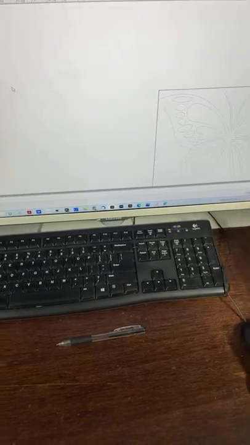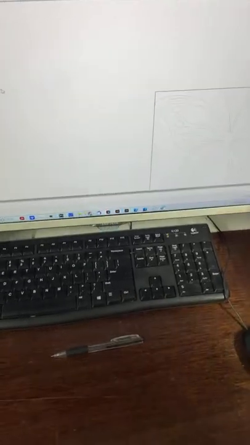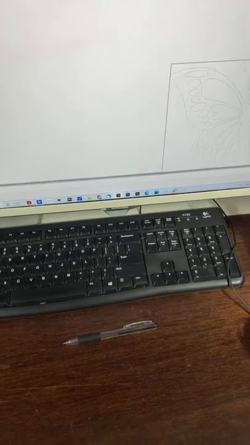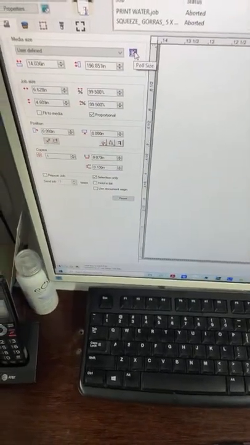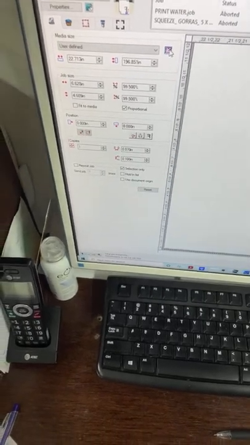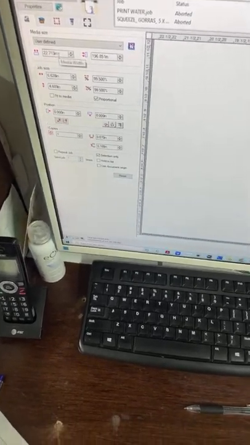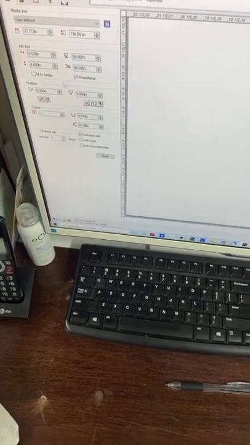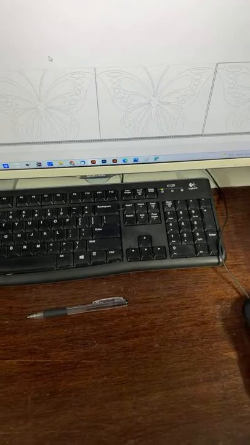Once it loads, you gotta pull the size. You click right here, and then it gives you 22. And for the sake of this one, we're gonna do 3.